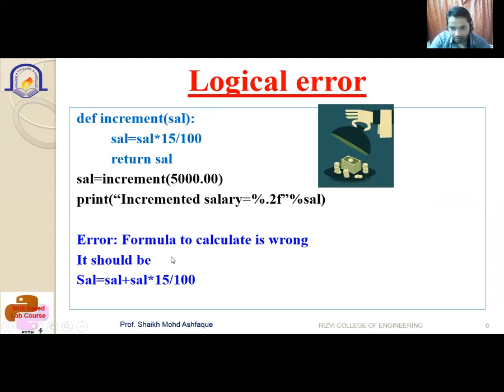But here, sometimes the formula might be wrong, so it is showing you the wrong output. The formula to calculate is wrong. It should be like this: sal is equal to sal plus sal multiplied by 15 divided by 100. So what is the logical error? Whatever logic you are writing, you are making a mistake in it. A simple example: you want to get the addition of 15 numbers, but you are getting the multiplication of 15 numbers. The formula is wrong. That is the type of error which is termed a logical error. You expected something else, but you are getting certain other things which were not expected. So this is your logical error.